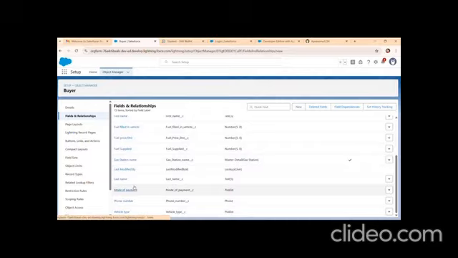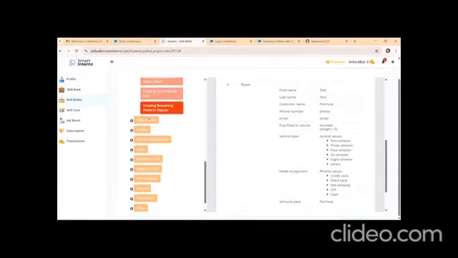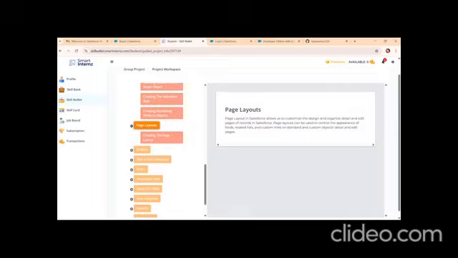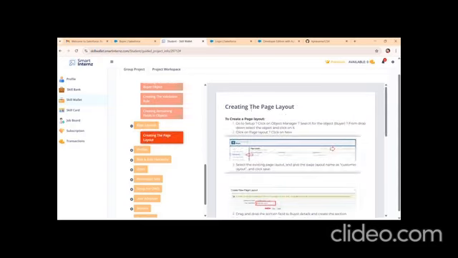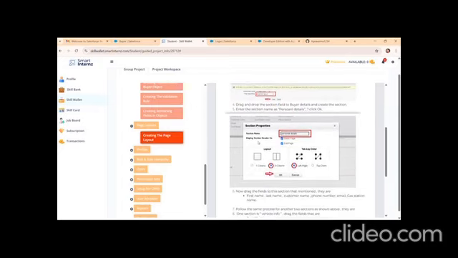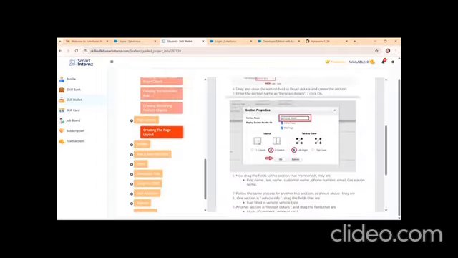And go to the skill vault. Next, page layout. Page layout in Salesforce allows us to customize the design, organize the details, and edit the pages of records in Salesforce. Next, go to create the page layout. These are the steps for creating the page layout. We have to complete the steps one by one. We can create the page layout.